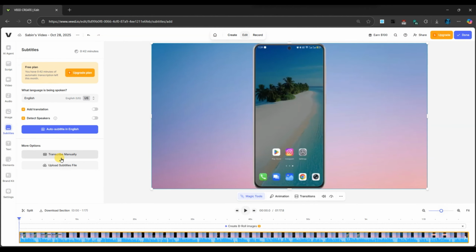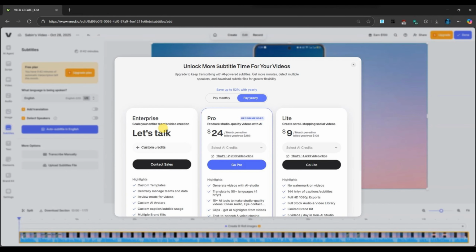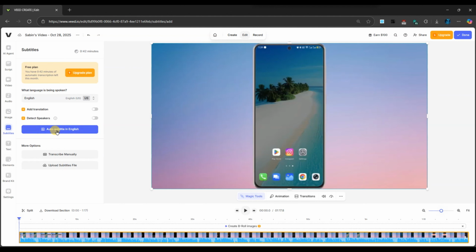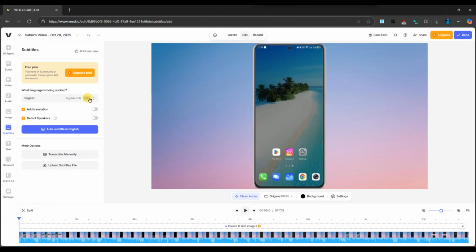Choose the language you want to translate your subtitles into from the list of supported languages. Veed will automatically translate your existing subtitles while keeping the timing intact. After translation, you can edit the translated subtitles if needed, adjust the font, size, color and position, and make sure they fit perfectly with your video.